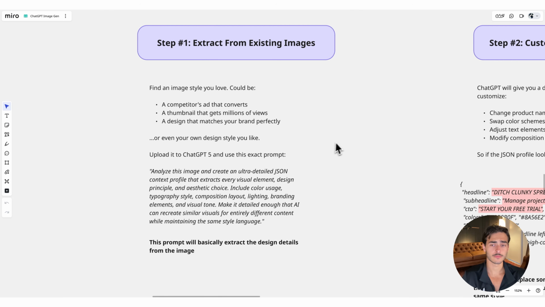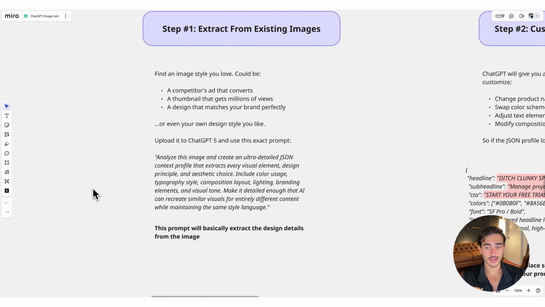So step one is find an image style that you love. Now, I did this with the first images that we did for those Kendo backgrounds, and now they're repeatable, and I have a style that I can just pump out a million things with. So this could be a competitor's ad, it could be a thumbnail, it could be a design that you draw, it could be anything, right? Upload that to GPT-5 and use this prompt. You can screenshot this right now. Analyze this image, blah, blah, blah. I'm not going to read this whole thing.